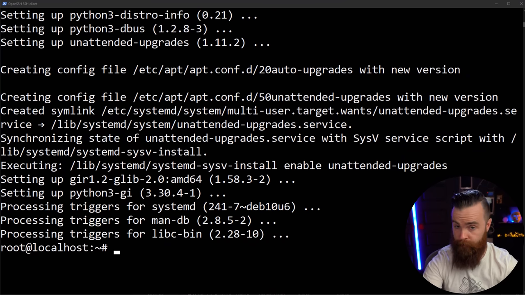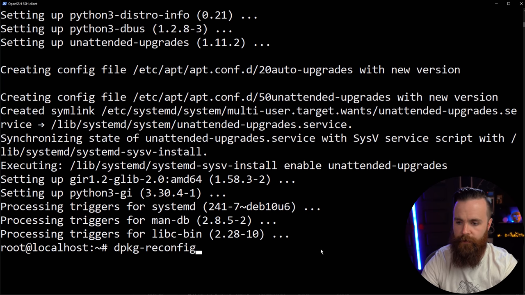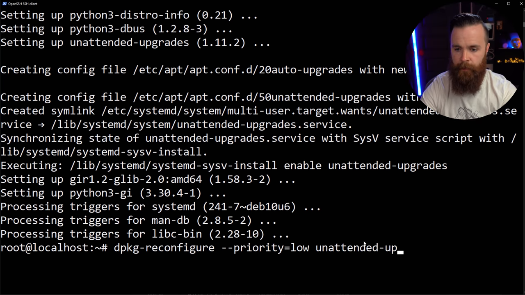And we're done. Now one more thing. We need to set the sucker up and it's only one command, not scary at all. The command will be dpkg-reconfigure --priority=low. And then right after that, type in unattended-upgrades.